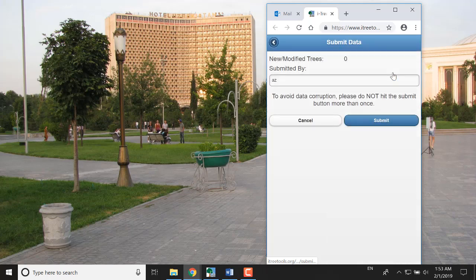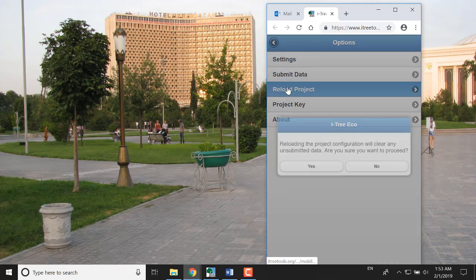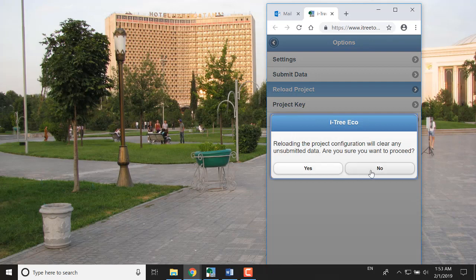This is how you submit data. So once we collect data, we'll come back here to submit that. And reloading project is something to be careful with. What this does is it pulls in a new project configuration. So only do this if you know that all data has been submitted, because it will clear any unsubmitted data that you have in the cache. So if we were to go back and change a desktop, this is when we would use the reload project.